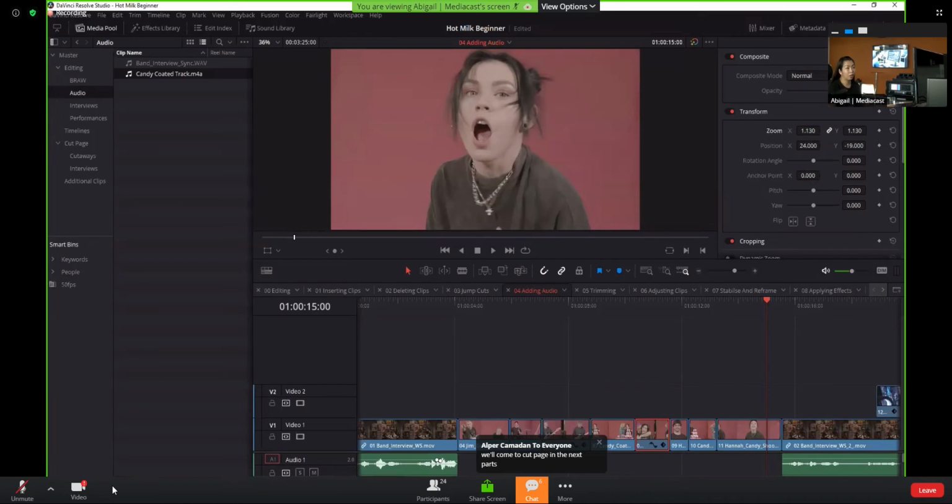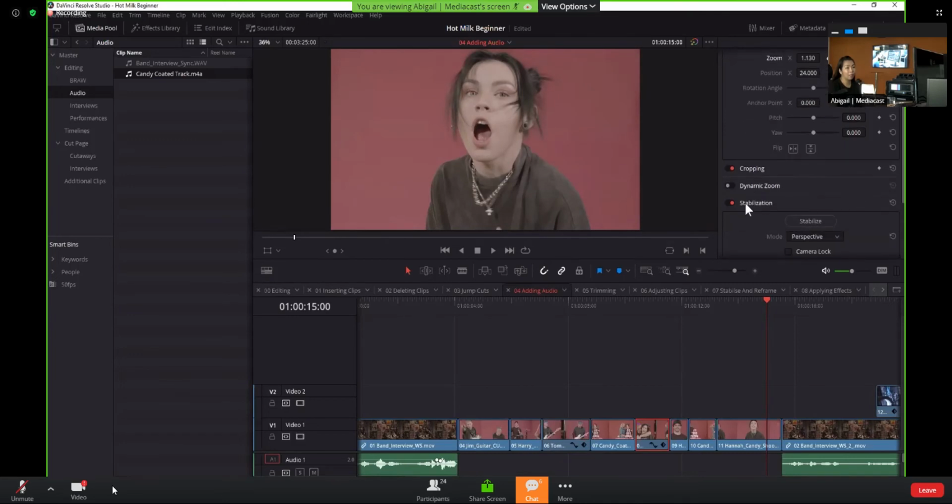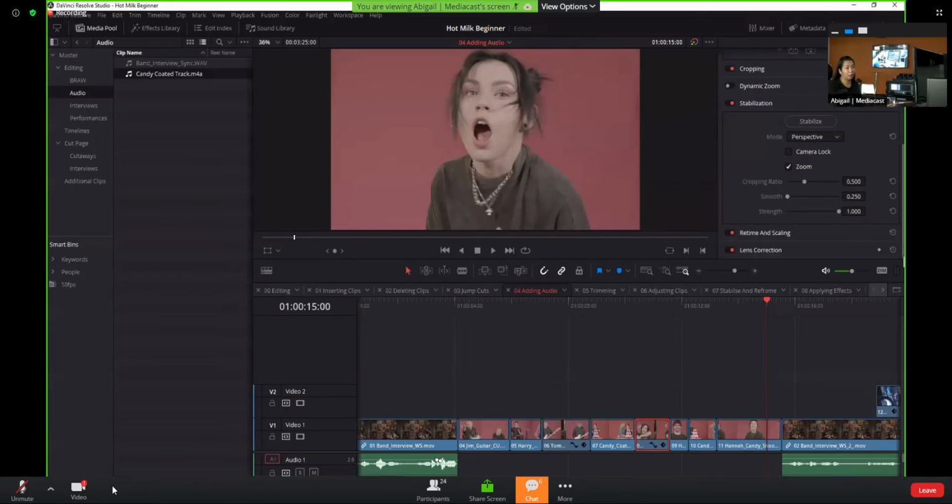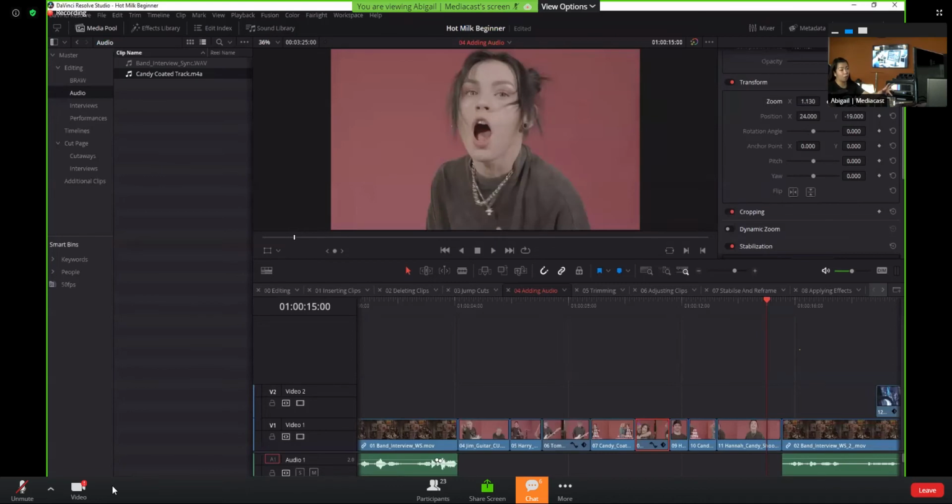So it's here under your inspector. So you can zoom. You also have your stabilization, and then yeah, there are different options and different parameters that you can play around with to add more aesthetics, or if you want to change something with the clip inside your timeline, on your timeline.